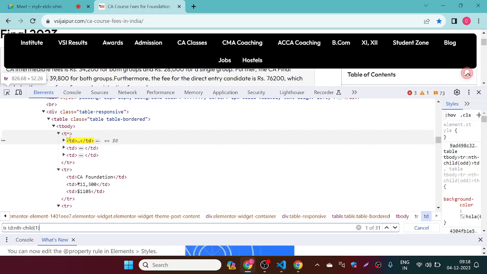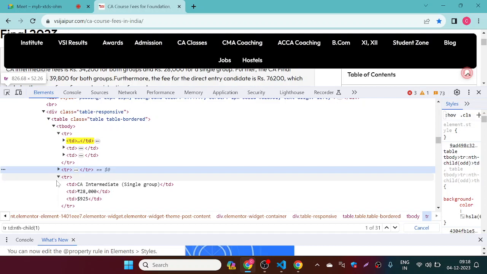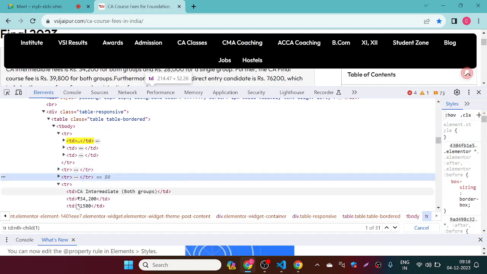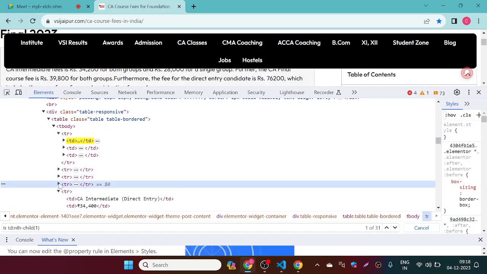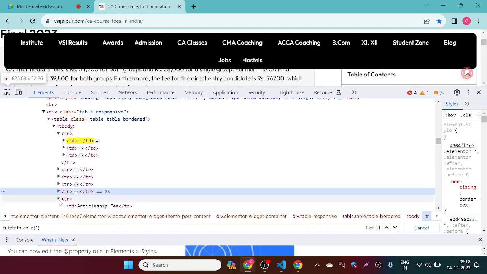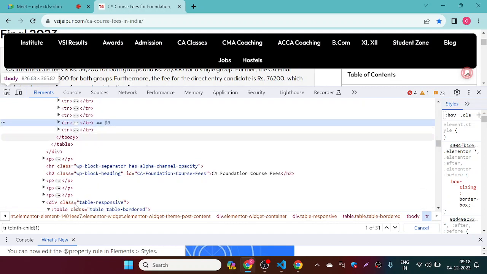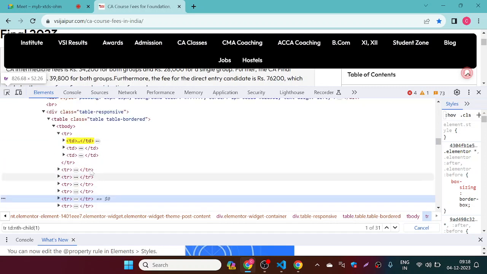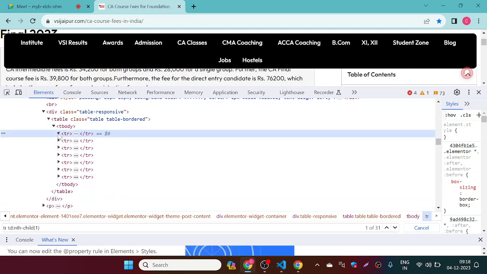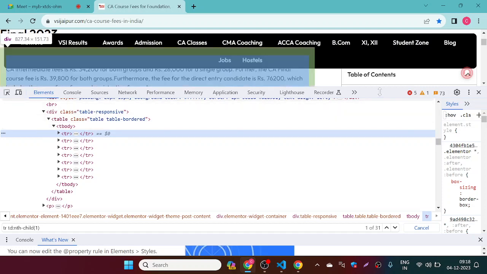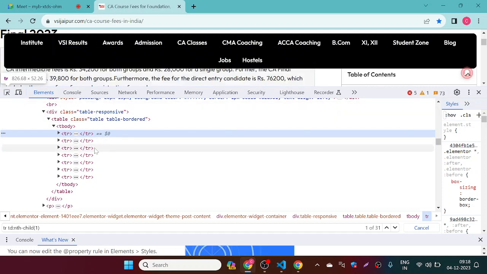Now inside this table row we have, for example, I close this one, this one, and this one. Now you can see the structure. Now we have tbody. 7 rows are there. You can just count here: one, two, three, four, five, six, seven rows.